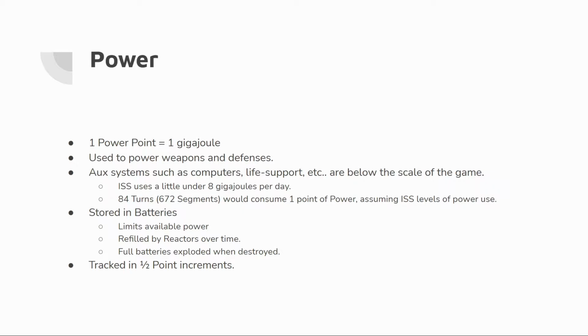However, back to Attack Vector. All the power is stored in a series of batteries, and that basically serves as a limiter to how much power is available at any one given time. Batteries are refilled over time by reactors, and finally, if a battery is full when it's destroyed, it tends to blow up and do even more damage. We're not going to really cover explosions in today's lesson, just look it up in the rulebook. It's pretty easy to pick up after that.